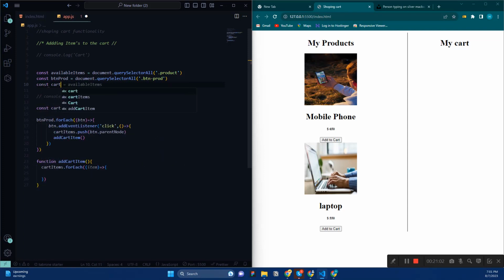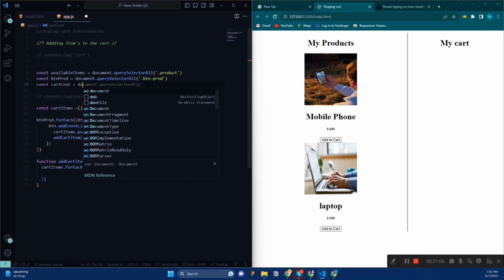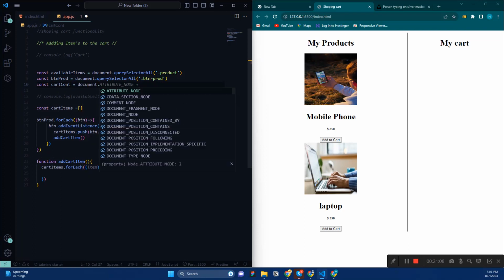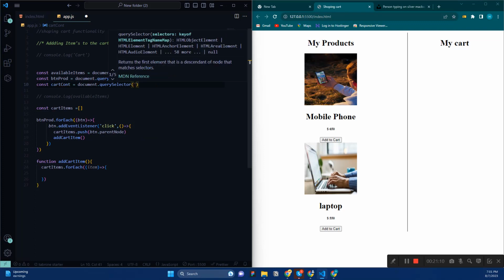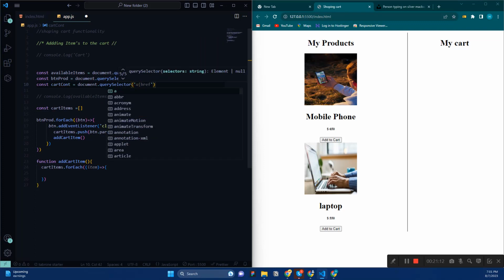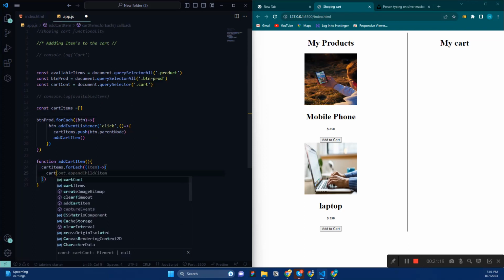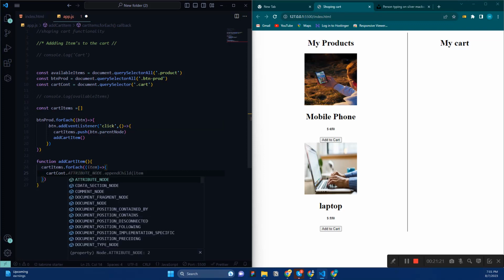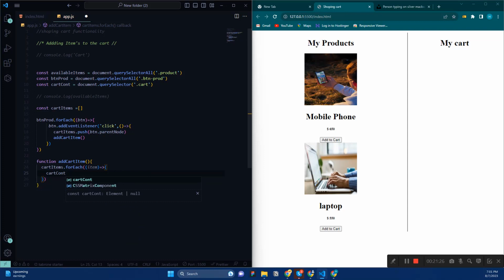const cart container equal to document dot querySelector. It's going to be dot cart. And here, cart cont dot, you can use appendChild or anything like that. Just say cart container, whatever inside this, add our item to this, like this. Let me check what is happening.